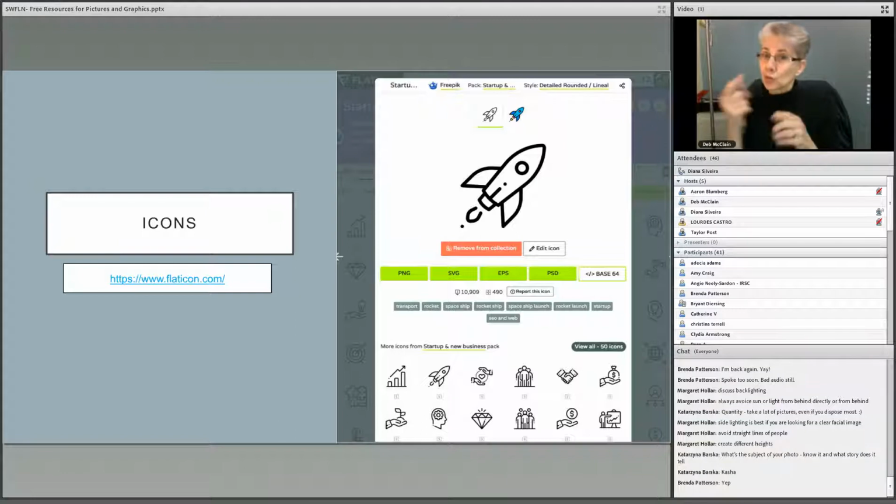Flat Icon is one of my favorite sites for icons. I actually went ahead and paid for their annual fee so I don't have to attribute anymore because I use them so much. But basically, you put in Rocket in this top. It will show you hundreds of Rocket icons that you can use, vectors and things like that. They have an edit, so you can change colors. You can see right here, you can download it into different formats. PNG is here that we talked about.